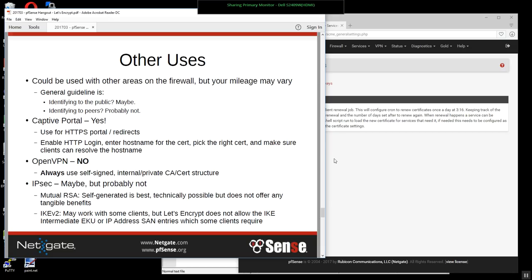But technically, it might be possible to use Let's Encrypt to identify yourself, as long as your peer is verifying your certificate, not just that it's from the same CA. There's not really any tangible benefit there. So I would just stick with self-signed.